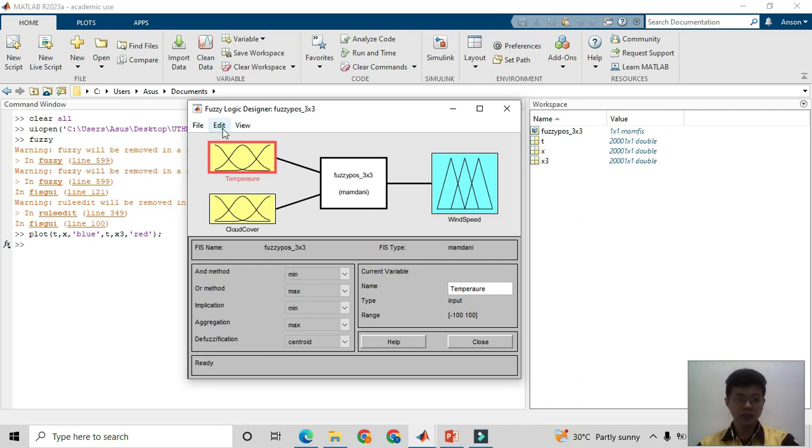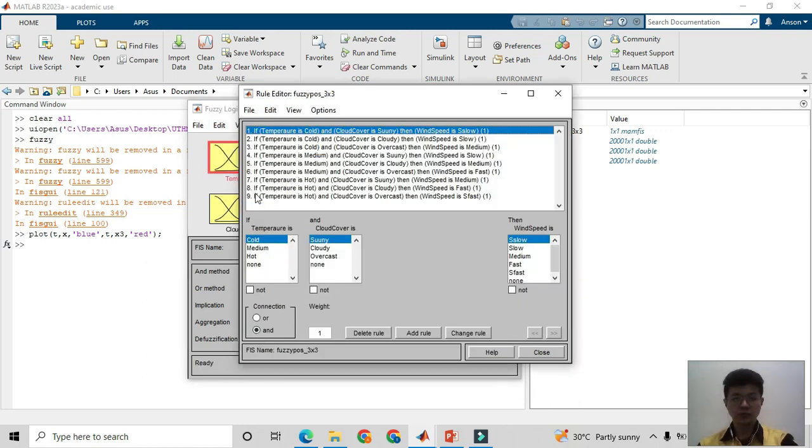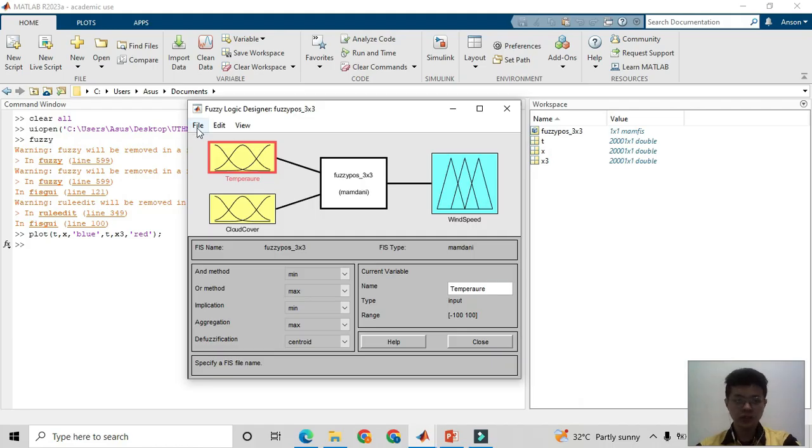So next we need to edit the rules of the fuzzy logic. So this is the 3x3 rule base. So we have the 9 rules of this fuzzy logic. So this is the 3x3 rule base of fuzzy logic. So next we need to export to our workspace. So after we click export to workspace, it will show the file name in the workspace.